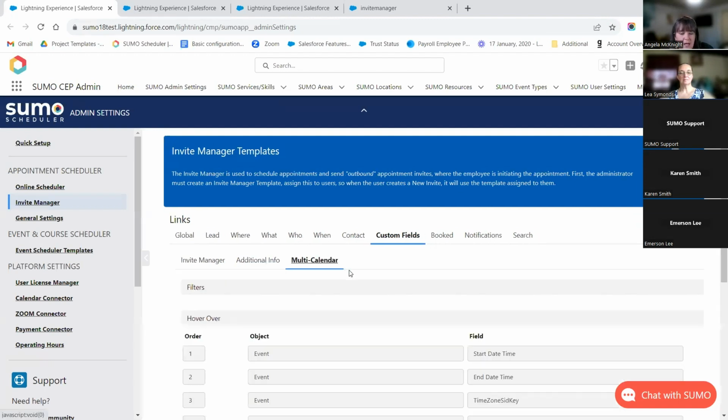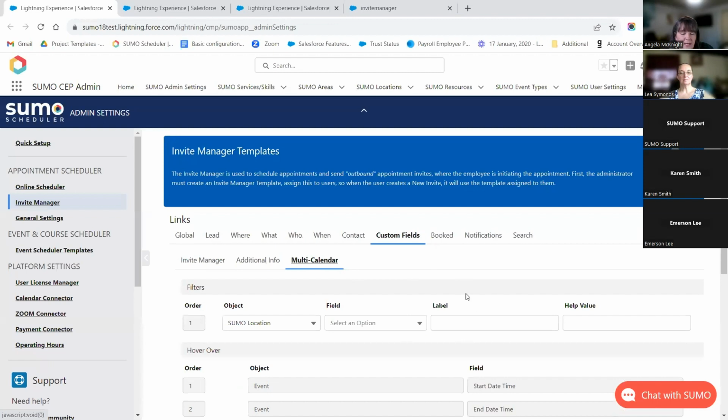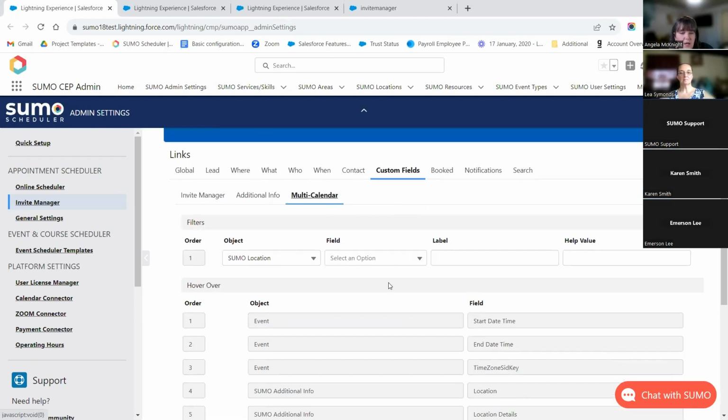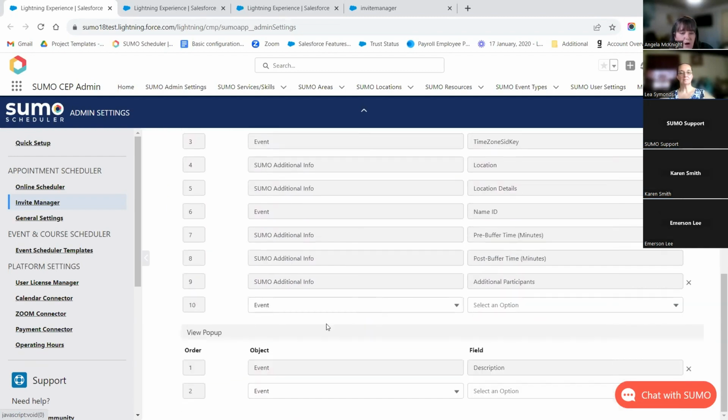And then I have the multi-calendar tab. When I pop open the multi-calendar during this webinar, I'll show you all of these different things, but just know that this is where it's being controlled: the filters, the hover over, and then your view pop-up. I can add additional fields here if I wanted to see a little more information on the multi-calendar.